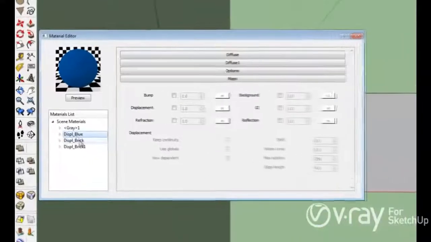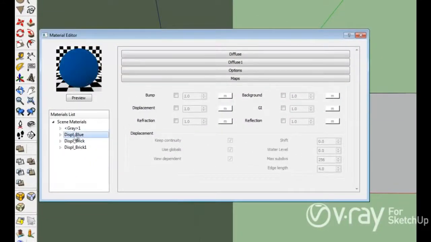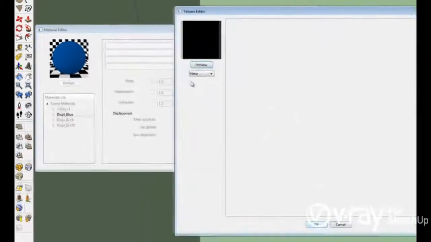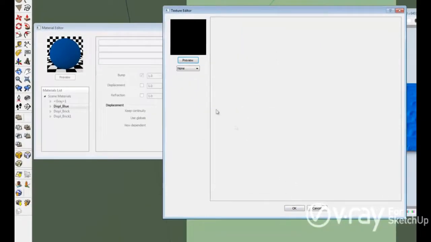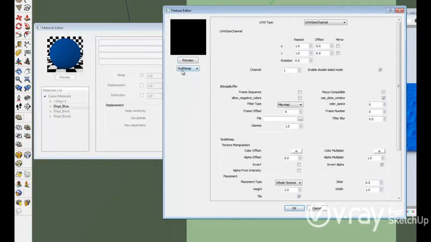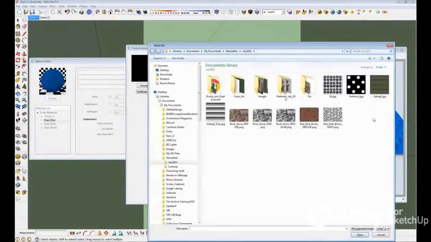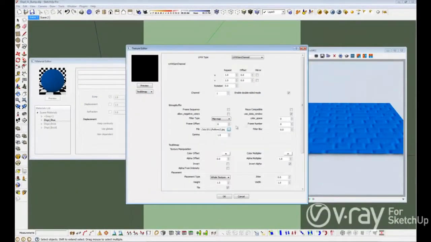In order to add the bump mapping, click on the material and select the material to which you want to add the mapping. Enable the bump map effect and then click on the M button to add the map. Select the text bitmap for the type of texture map. Next, click on the File Browser button to select the image you want to use for the bump effect.